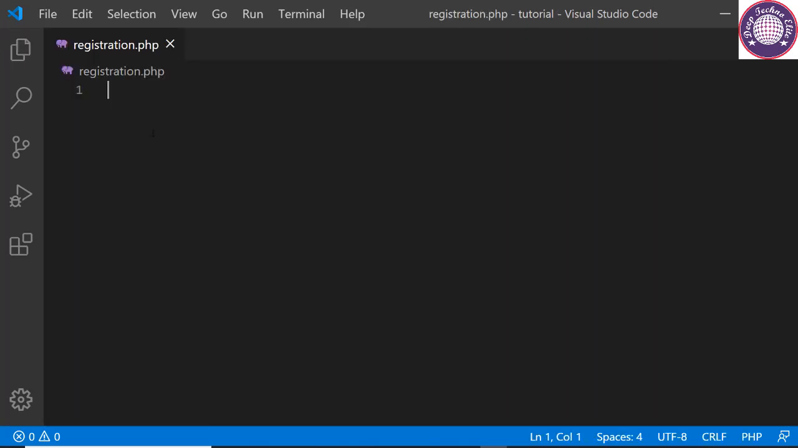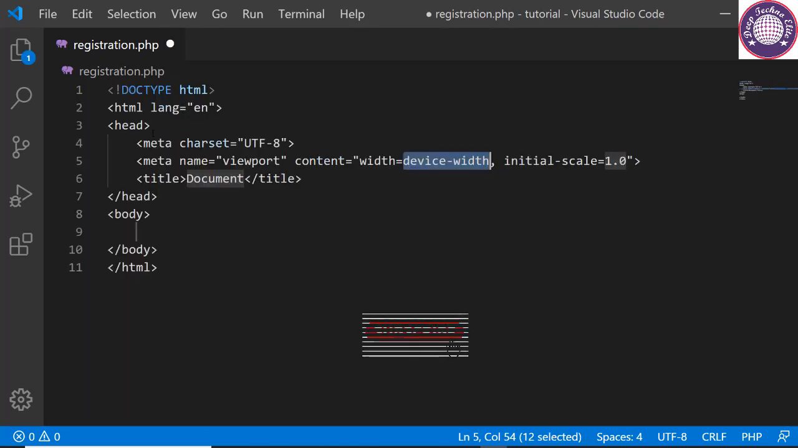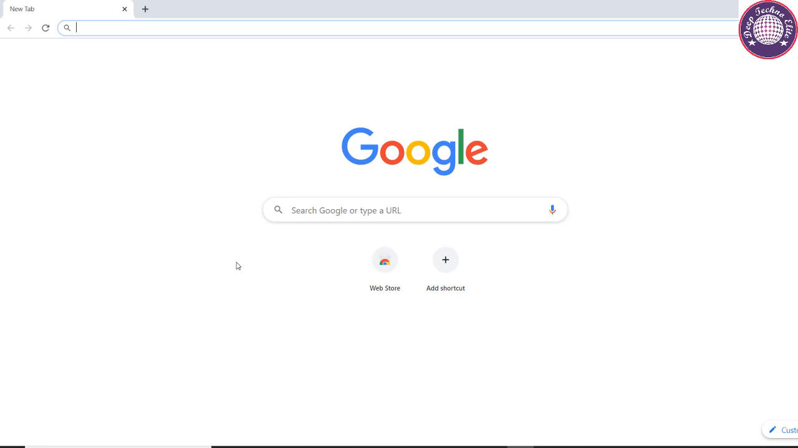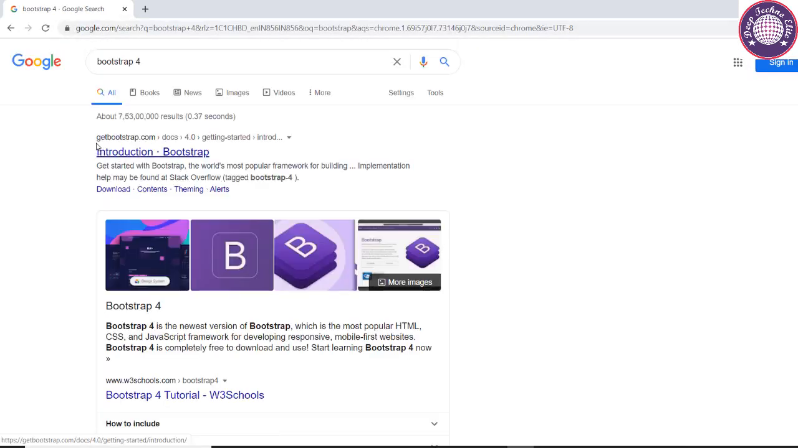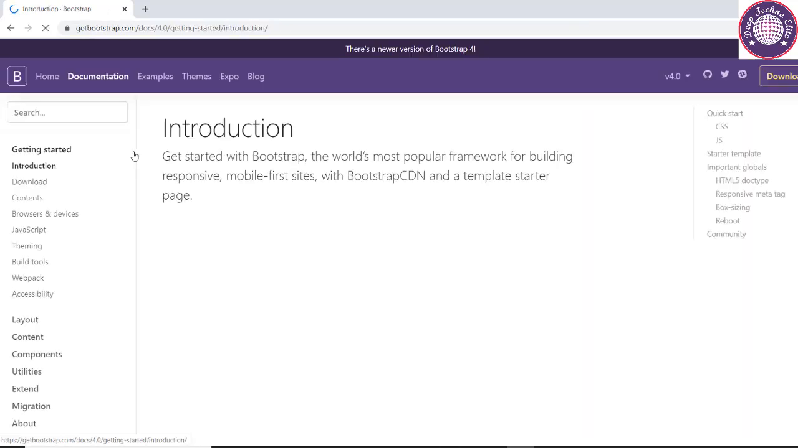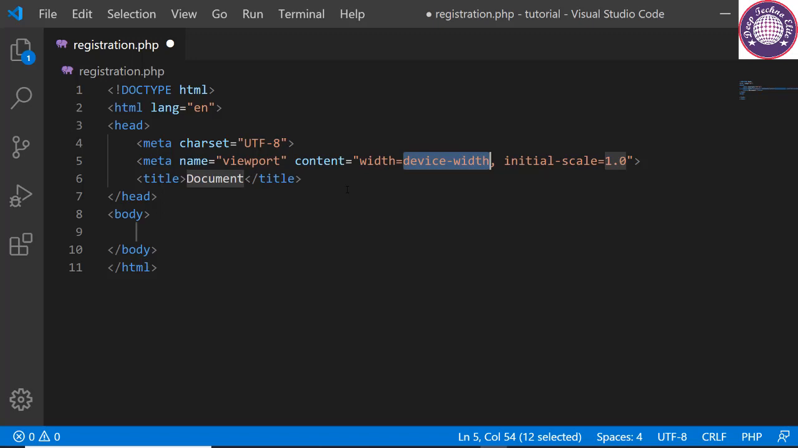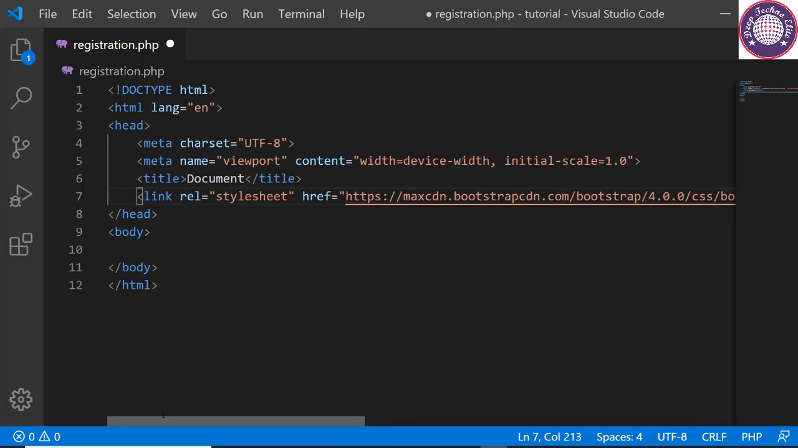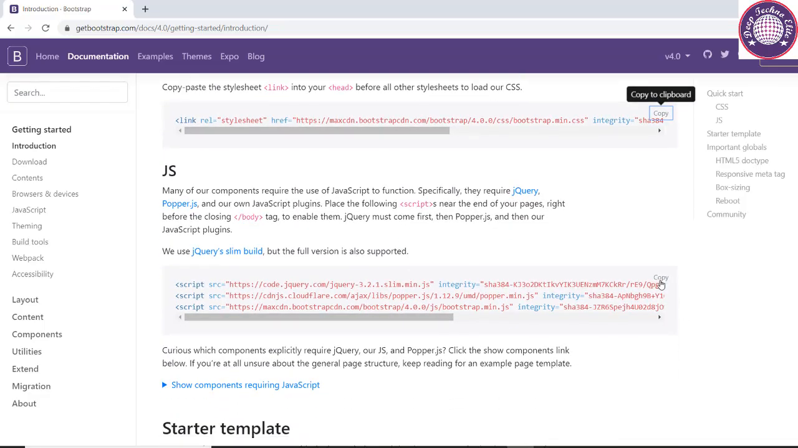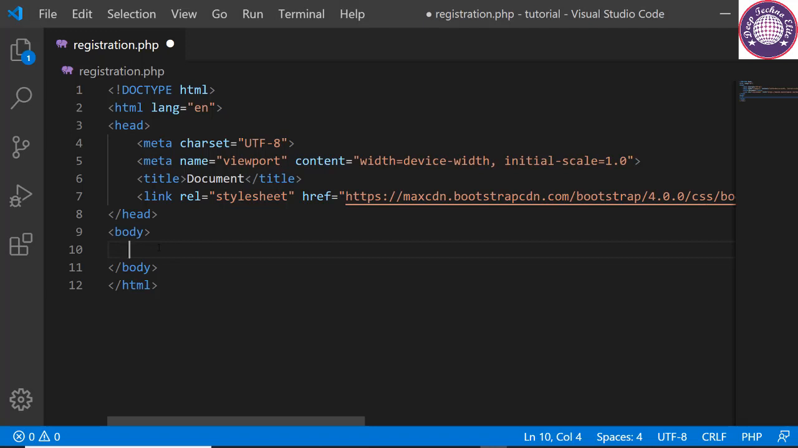Let's have a HTML code here. I am going to put an exclamation mark and hit the tab. And here we get the HTML code. And now let's copy some Bootstrap link. So go to the browser and search Bootstrap here. Here we get the link getbootstrap.com, the official link for Bootstrap. Let's copy this CSS link and put it here in the head section. And then copy the JavaScript link and put it here in the body section.